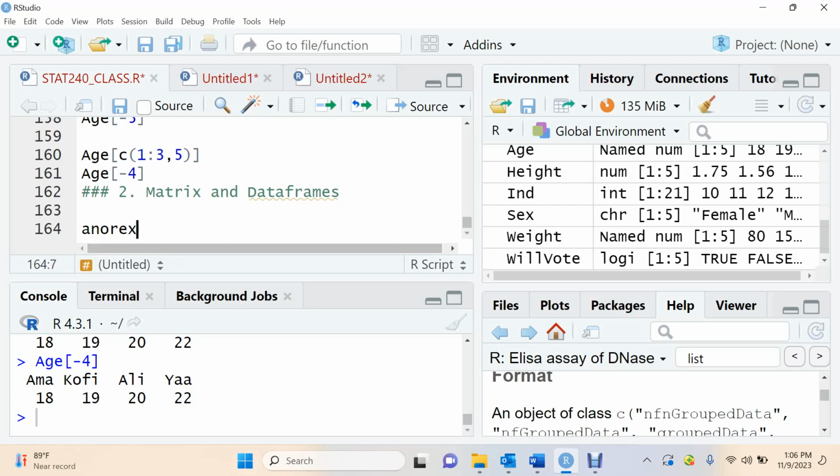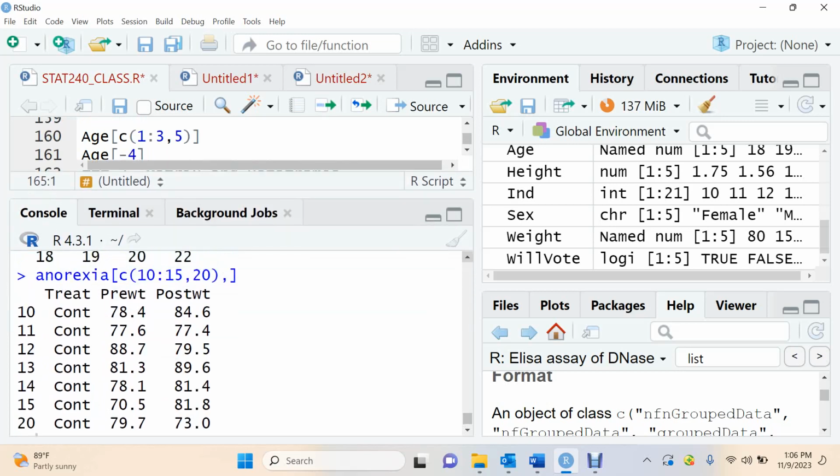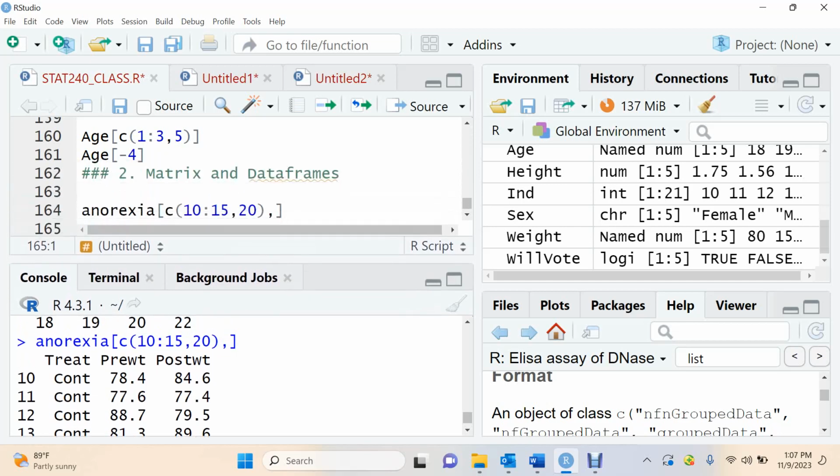Okay, so this is what I want you to do. So this will be 10 to what? Oh, now I need c, right? So 10 to what? 15. Then 20, right? And then I can leave this blank. You may also do 1:3. It's up to you. So if I run this, I retrieve what? You see the 10, 11, up to 15, and then what? The 20th position. Is everybody okay with this? Good.